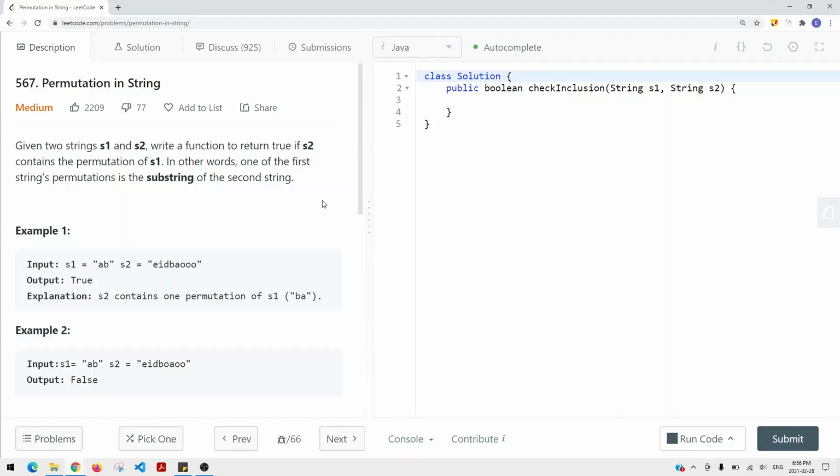Let's take a look at a Leetcode problem called permutation in string. We're given S1 and S2, and we write a function to return true if S2 contains a permutation of S1. In other words, one of the first string's permutations is a substring of the second string. I find this question to be very similar to Leetcode 76, which is called minimum window substring.